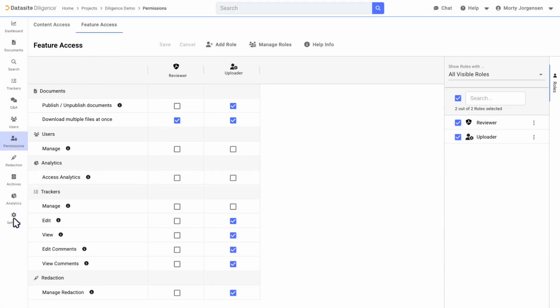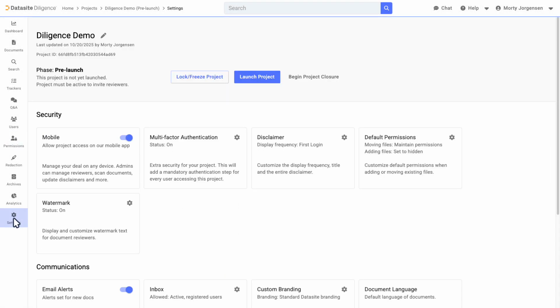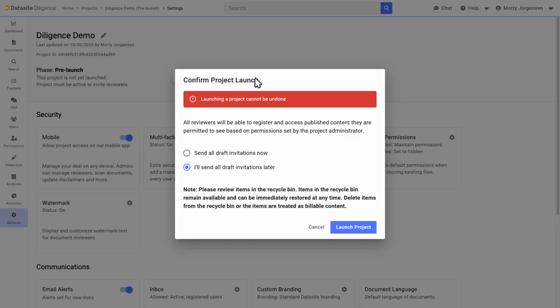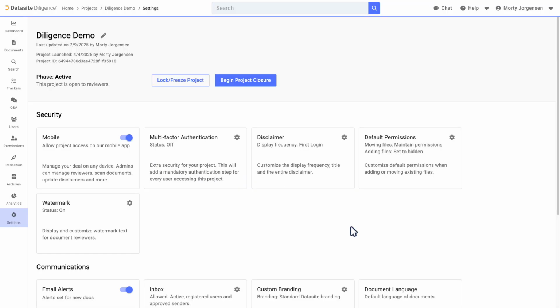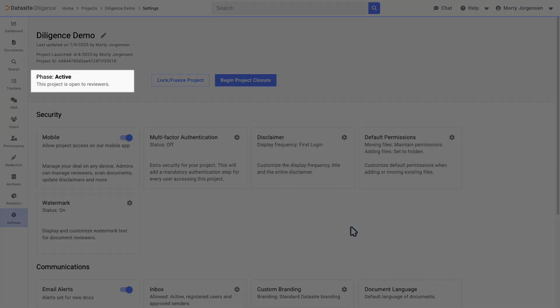Now that we've reviewed our project, let's launch. In the Settings tab, click Launch Project. Launching a project can't be undone. We can send all the draft invitations now, at the time of launch. When the project is launched, its phase changes to active.